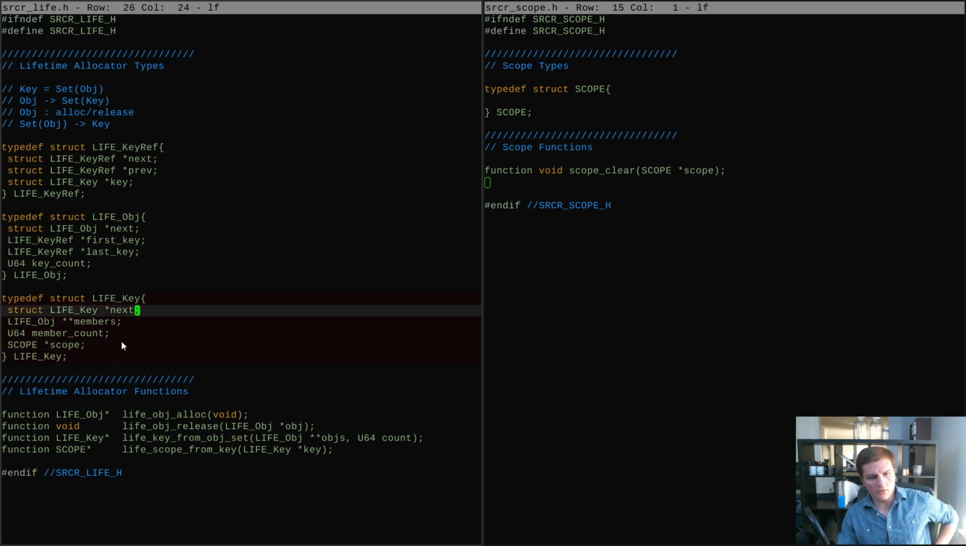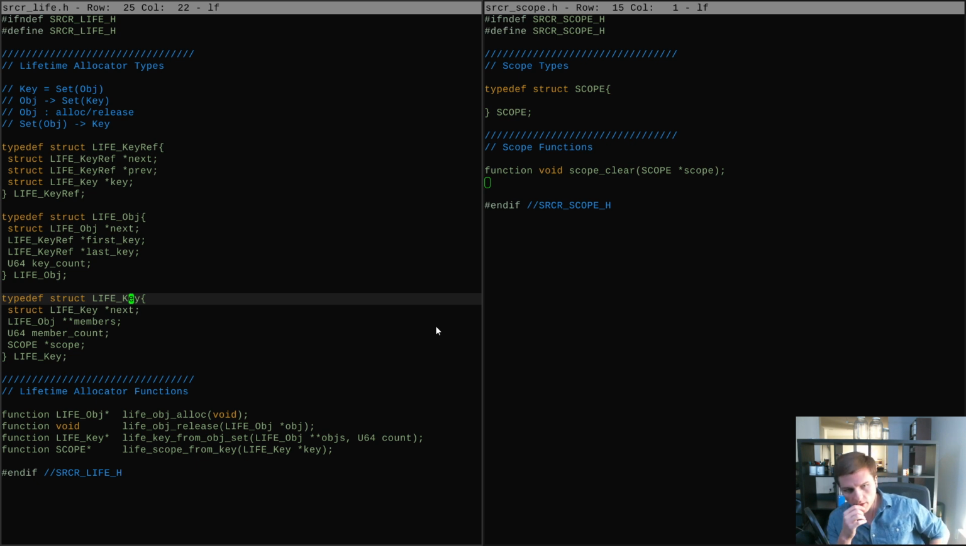So this raises the question, do I really want to have the scope be a thing that is separate from the keys entirely?